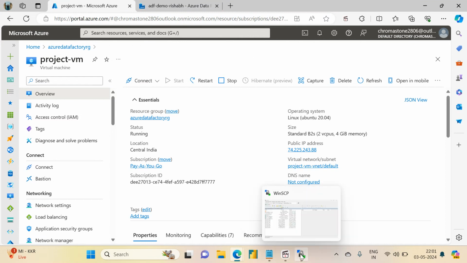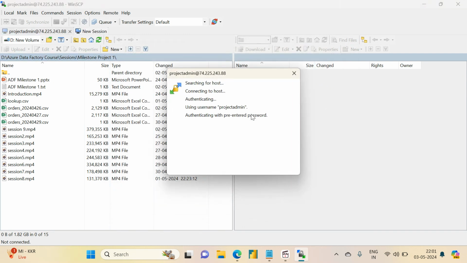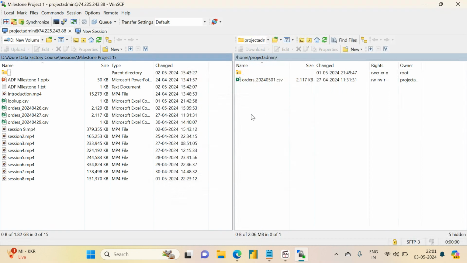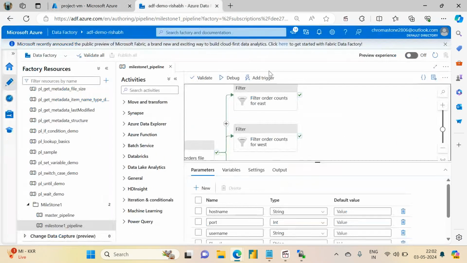Now I'm going to log in to my VM. This is my IP address. I'm going to pass my username and my password. Fine. I have to rename this file to make sure it has yesterday's date, so it is 2nd of May 2024. Now let's run the pipeline in debug mode to see what we get.